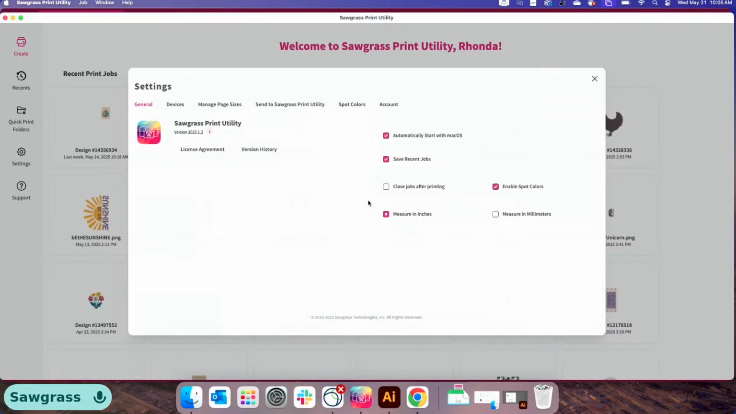All of these features are kind of in there. One of the other ones is going to be close jobs after printing. Now, if you really like that Sawgrass Print Manager effect of when you hit print, the whole program closed, this button is for you. That close jobs after printing means that instead of the tab staying open across the top, they automatically close.